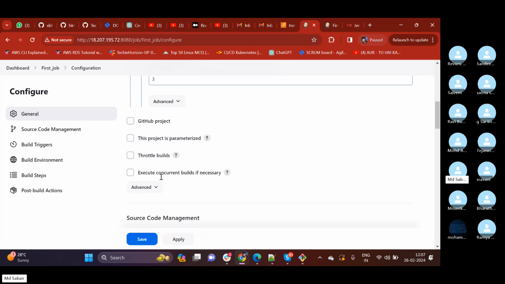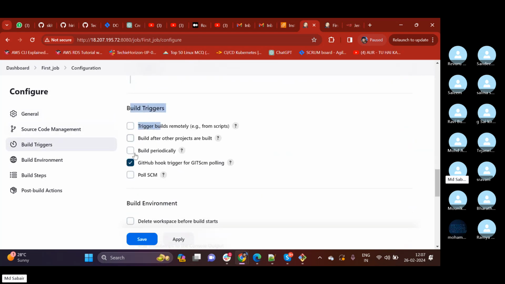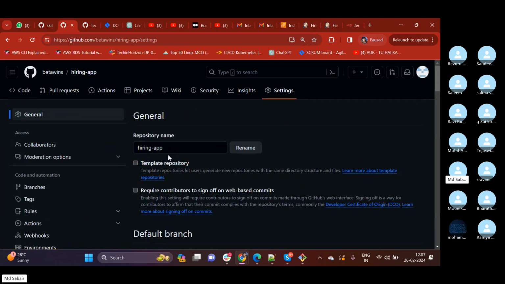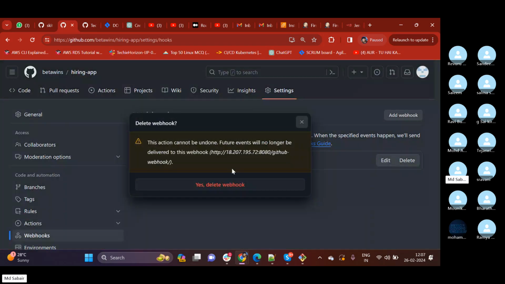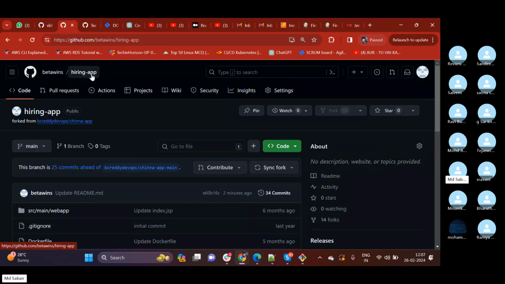Now let me remove this option. Let us focus on another build trigger option. So let me disable this. I don't want this to happen. And also let me go to settings. Let me delete my webhooks as well. I want to delete my webhook. Okay, so no webhooks are configured now, meaning there is no automatic triggering.